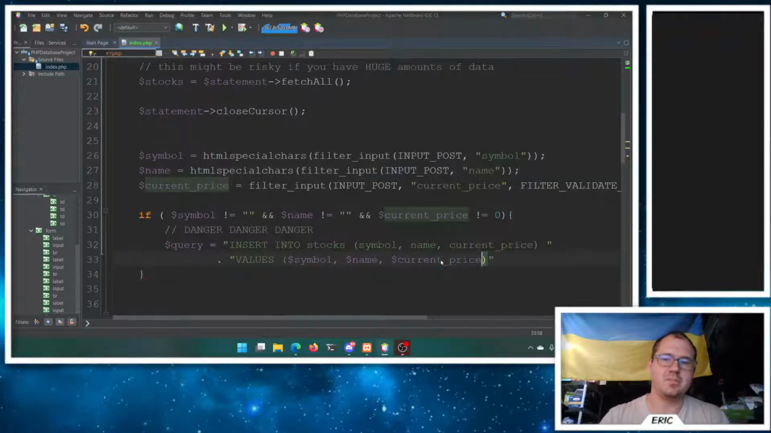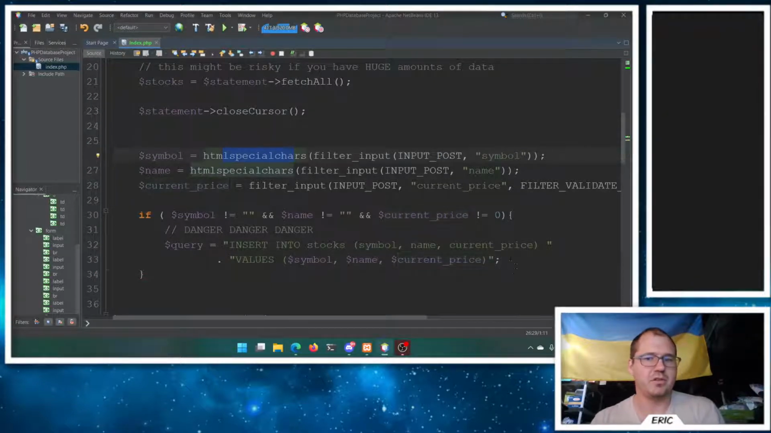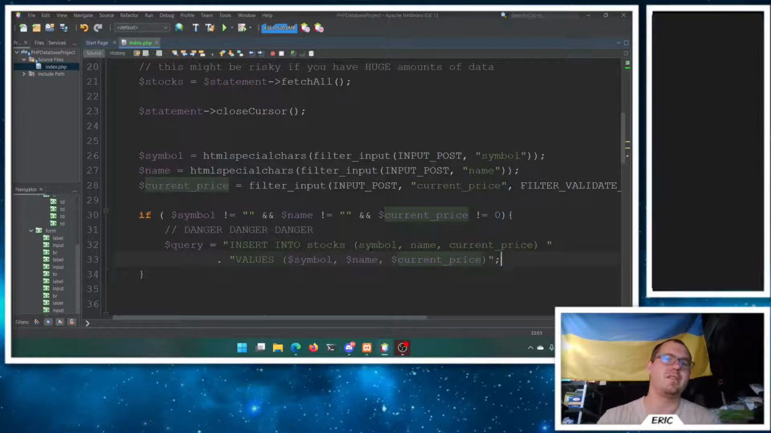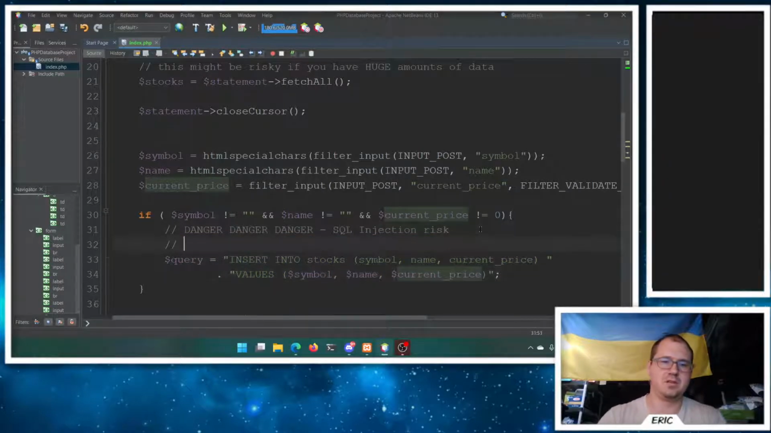This is really bad. Don't do this, because if someone gave you something that's not HTML special characters, but had special values for the database itself, we'd be doing what's known as a SQL injection attack. They're injecting SQL commands into something you're running directly in the database. This is bad. This is SQL injection risk here. So don't just write your own queries and substitute values in.